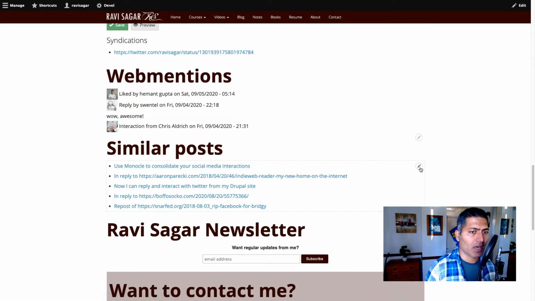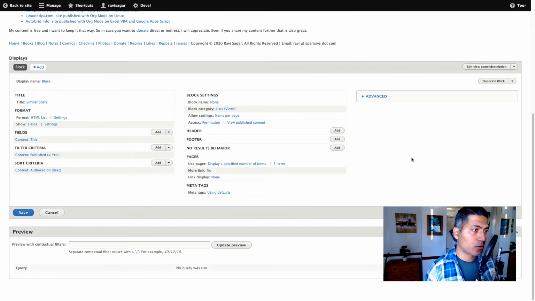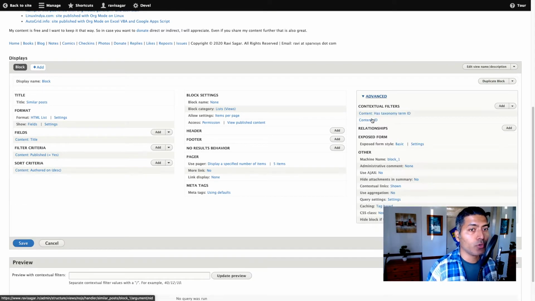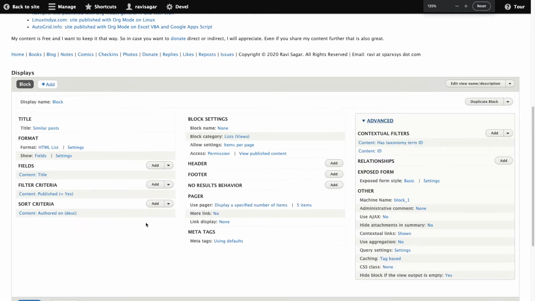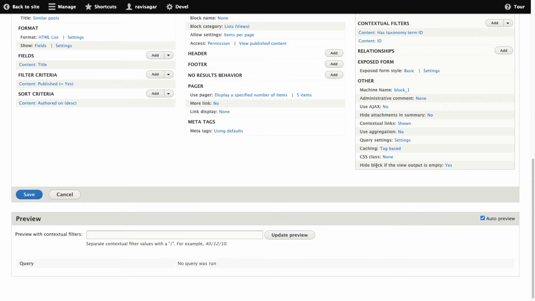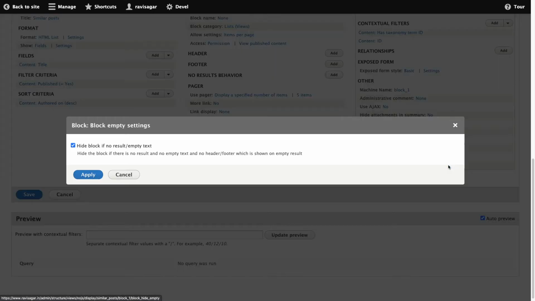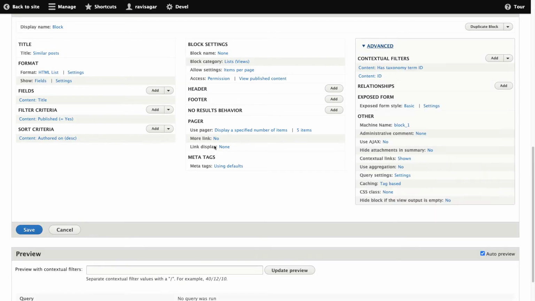So in the last video we talked about how to create a view to display a similar post, but there is also one more interesting configuration that you can do if you go to the advanced section of your view, and there is one option here called hide block if the view output is empty. So let me change it to no. I'll basically uncheck it.